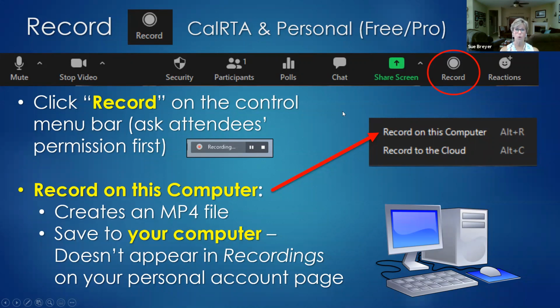One is to record to your personal computer, okay? Not to CalRTA's computer, but to your personal computer. Okay, so you can do that. Once you click record and you make this choice, you're going to see this little recording button, usually, at least on my screen, in the upper left-hand corner.